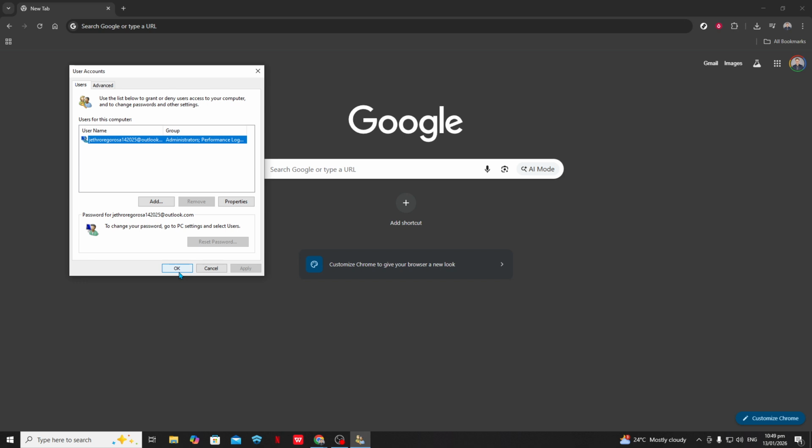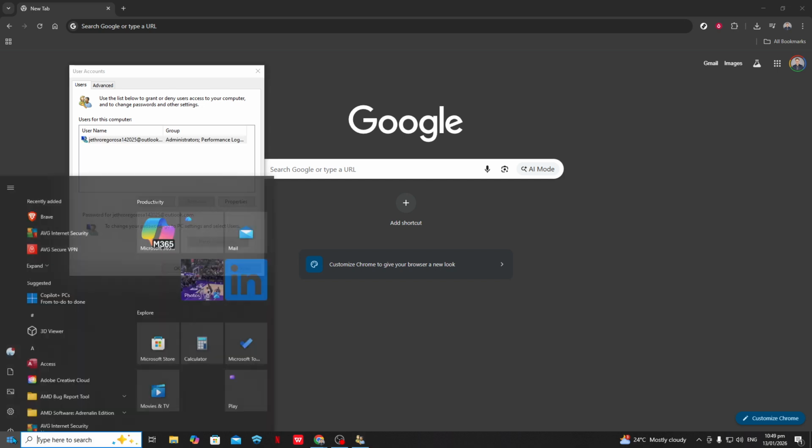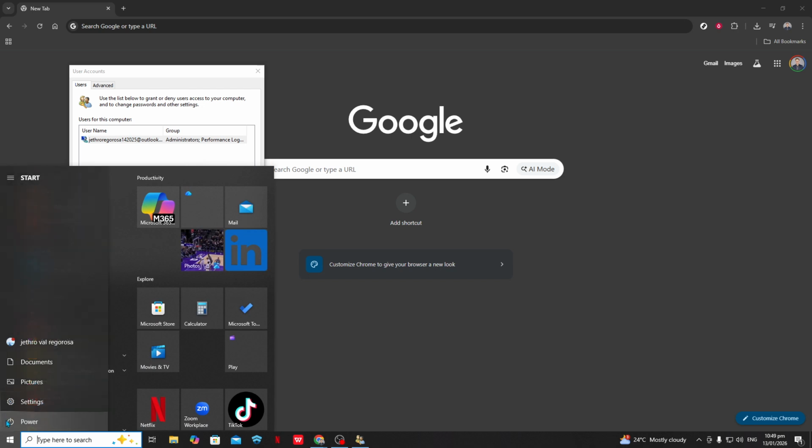You'll be taken back to the User Accounts window. Click OK there as well to save the changes. At this point, your account is set to sign in automatically without asking for a password. To test it, you can restart your computer. When it boots back up, it should go straight to your desktop without stopping at the sign-in screen.